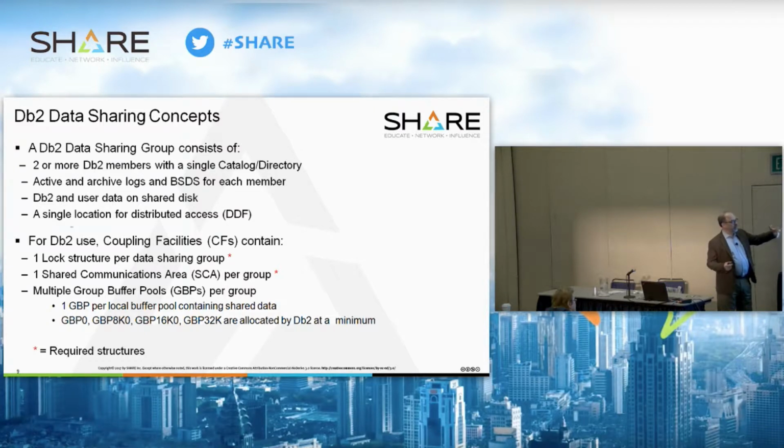Once we've set up the data sharing, DB2 is going to use the coupling facilities, and they're going to take advantage of each of those structure types: the lock, the cache, and the list. So the lock structure, which I will call the lock structure, or lock 1, there's going to be 1 lock structure per data sharing group, and this little red asterisk that you may or may not be able to see means that that's a required structure. If DB2 cannot allocate that structure, it won't come up. Or if it loses access to it and can't rebuild it, it'll crash. The shared communications area is a list structure, and again, it's a required structure. If DB2 can't allocate it, it won't come up.